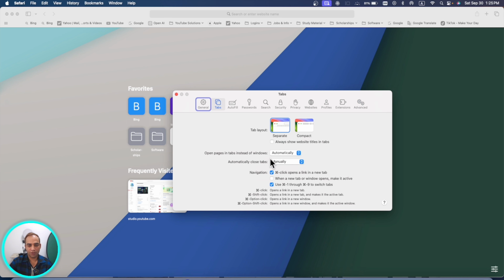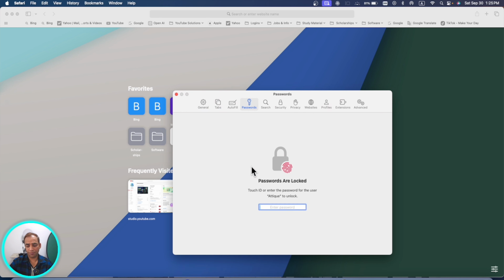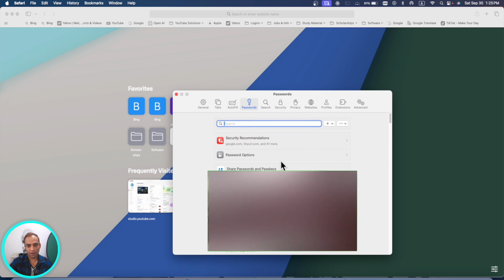In the tab section, now you can control that your tabs automatically close after 1 day or after a week or after a month. Now this is a cool feature in macOS Sonoma. In the passcode, now you can share your passcode with your family. You can add family members here and share your passcode and information with the trusted ones.